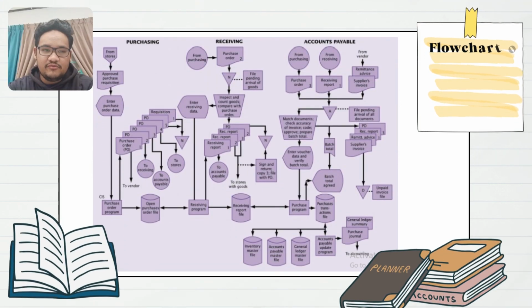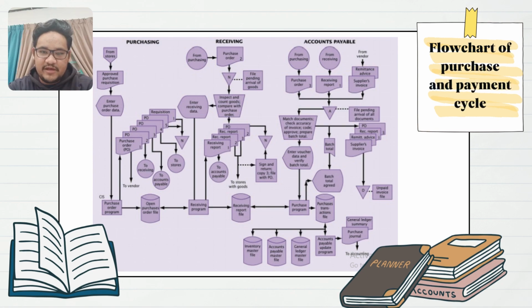So let's move on with the flowchart of the purchase and payment cycle. As you can see through the flowchart, there are three departments, which are the purchasing department, the receiving department, and the account payable department as well. Now let's look further at the purchasing department.